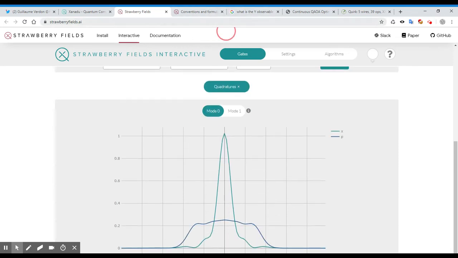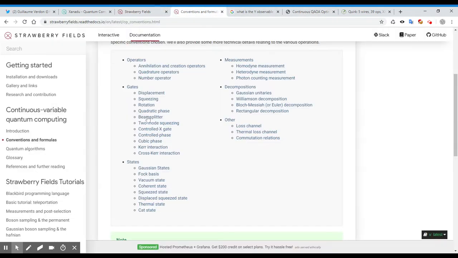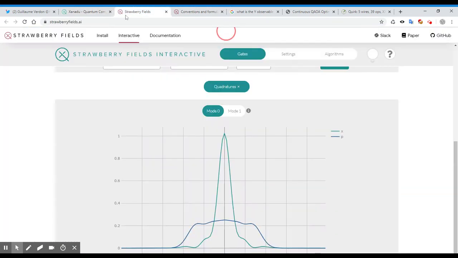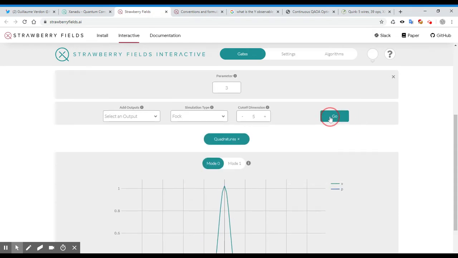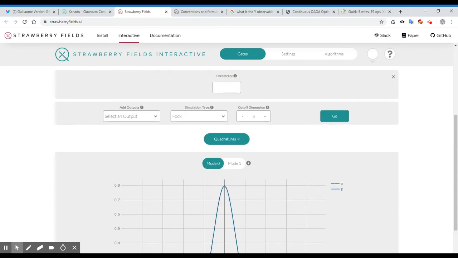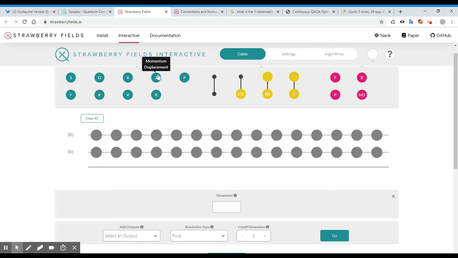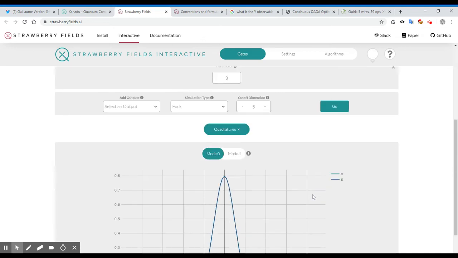Which kind of makes sense, is what I was going to say. In combination with the Fourier gate, it's going to do what we want, I guess. So let's do it again. It's a momentum displacement. So if I do this, what's the parameter? Maybe it doesn't make sense that it's called a Z gate because it's actually displacing the one quadrature. You're adding a relative phase between momentum and position. Maybe that's it. So what if I do this?